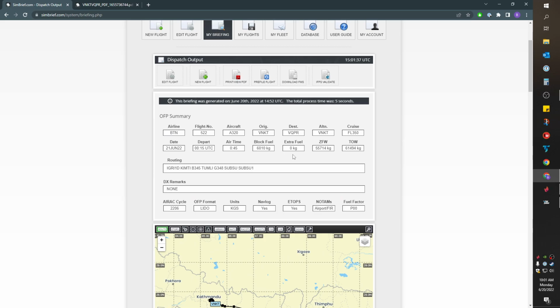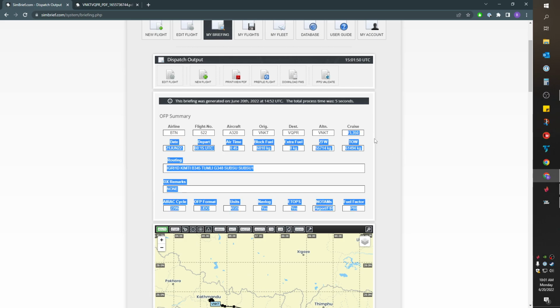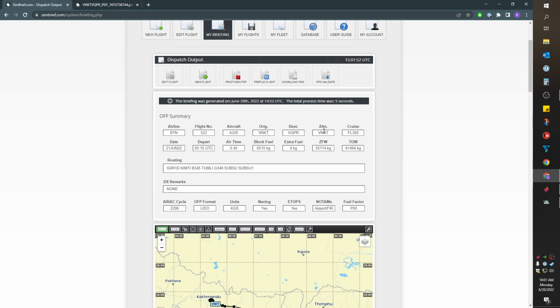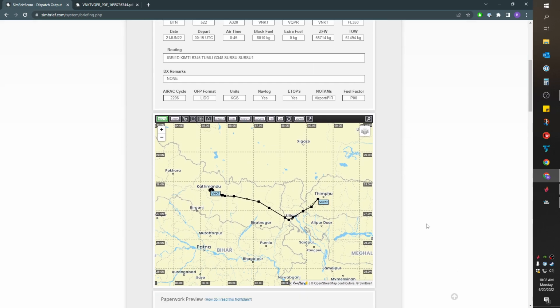So this is the route. We are doing the, I'm probably going to butcher these, the Igri 1D departure, and then we're doing the Subsu 1 arrival. Looks like we have a cruising altitude of 350 degrees. Alternate airport is just back to Kathmandu if we can't pull off a landing there. Time in the air here is 45 minutes, and block fuel is about 6 tons there.